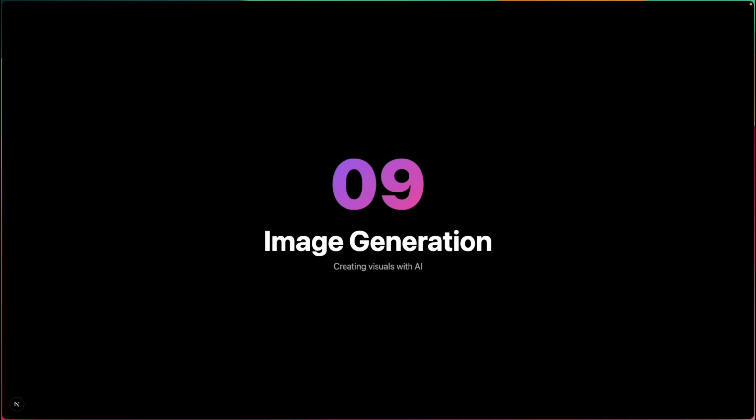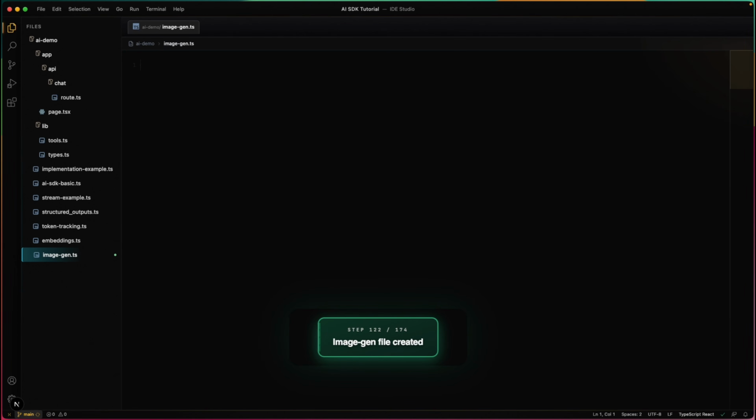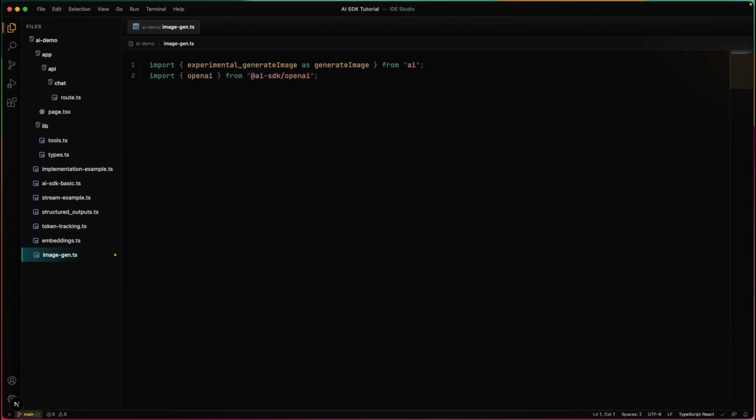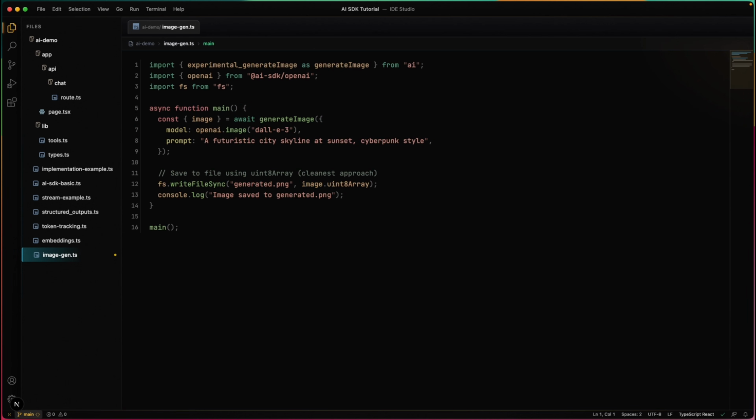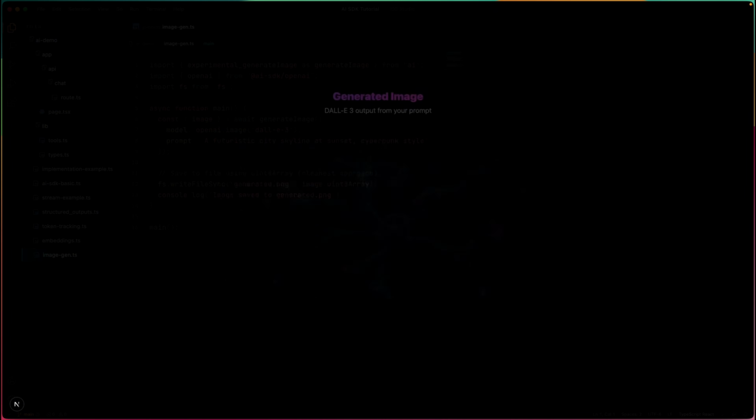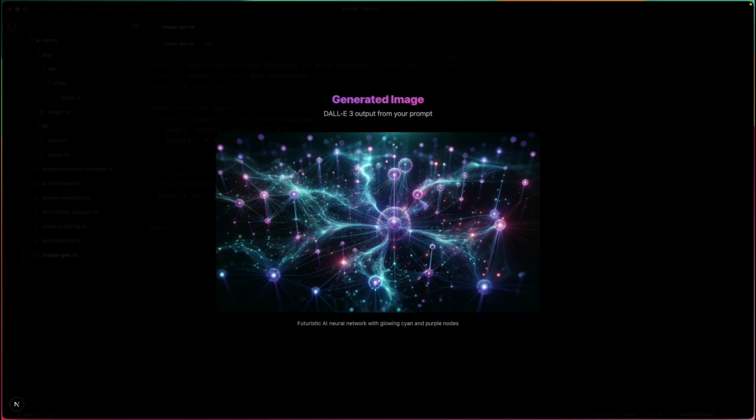Next up, let's generate an image. Let's create an imagegen.ts file. Here we're importing the generateImage function, but it's still in the experimental namespace, which means the API might change. But it's stable enough to use in production if you're okay with the potential updates. As usual, we pass in the model and then the prompt. And the result gives you the images as both base64 and uint8Array. Use the uint8Array to save directly to a file. And the result, as you have guessed, is an image.